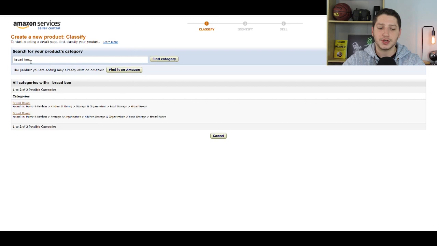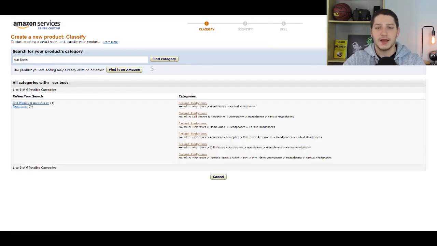Once you hit find category, you're going to select the best category for your item. So here, since I searched a bread box, there's only two that match and they're basically the same category. So I'm just going to select a bread box, and I'm going to show you an example for other items. If you type in earbuds, you're going to get a lot of different results. Just select the one that's the most relevant to your item. You can go through the subcategories and you'll see this one is MP3 and MP4 player accessories. If that doesn't really best describe your item, just choose the one that best aligns with your item.